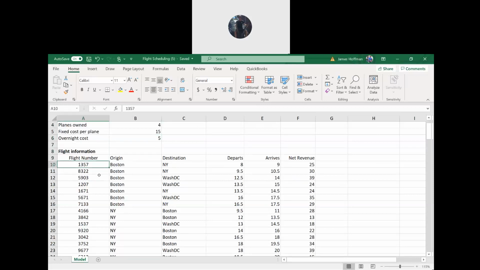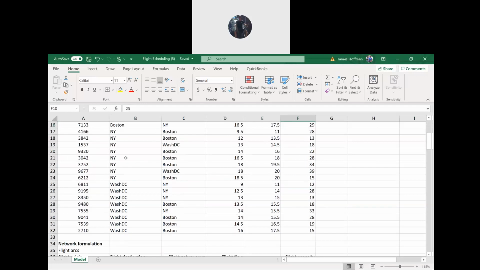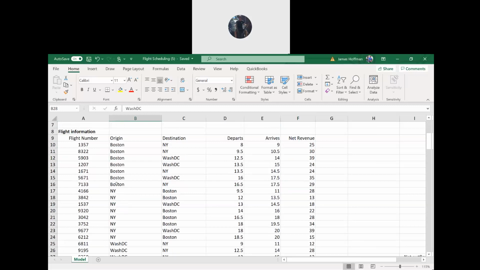The flight number doesn't really matter, but what does matter is the possible routes and the times and the revenues. So this is a list of all the options. Boston to New York at 8 o'clock, it arrives at 9 o'clock, and revenue is 2,500. All right, so these are all the options from Boston somewhere to New York somewhere and from DC somewhere.